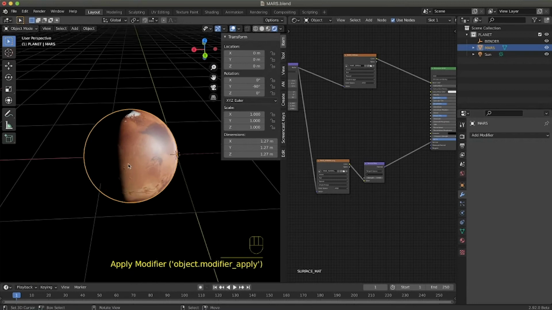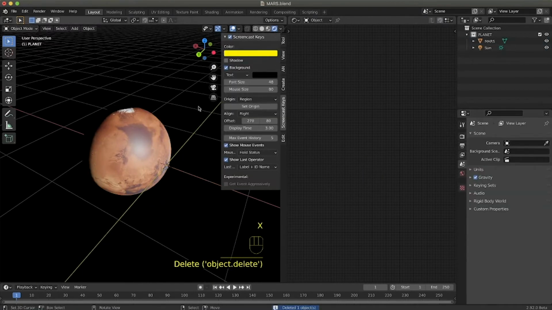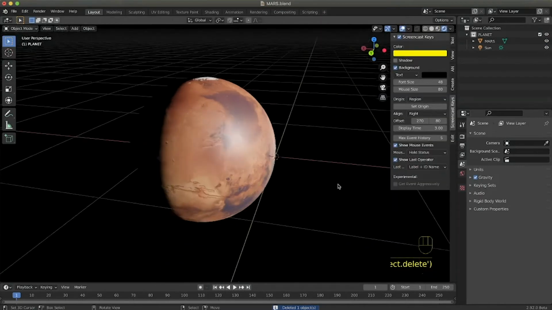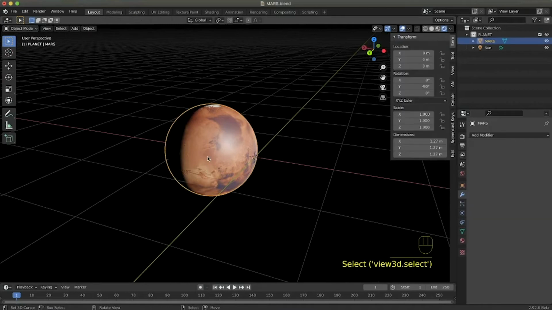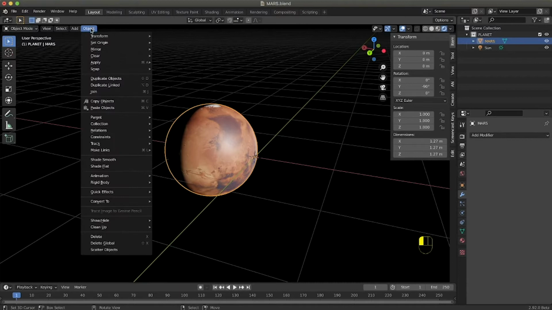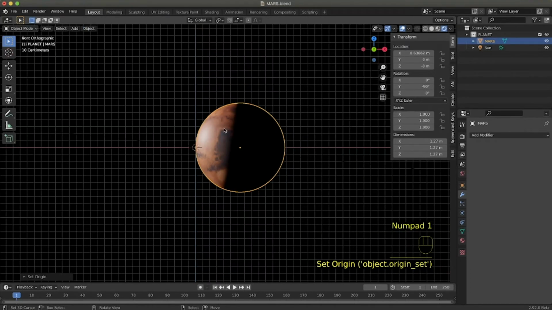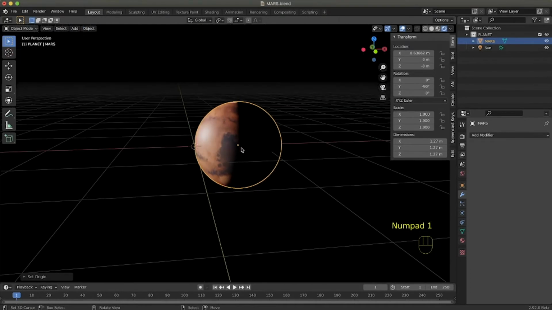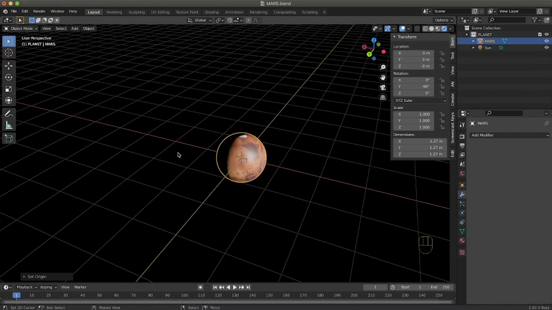So now we don't really need the null object anymore, so we can simply delete it. We can also go back to where we were, and we can set the origin to the center of the sphere. So we go into Object, Set Origin, and we set the origin to the center of the mass volume, so the center of this volume of the sphere. Now, if we move this to 0, basically, this is going to be at the center of our universe.